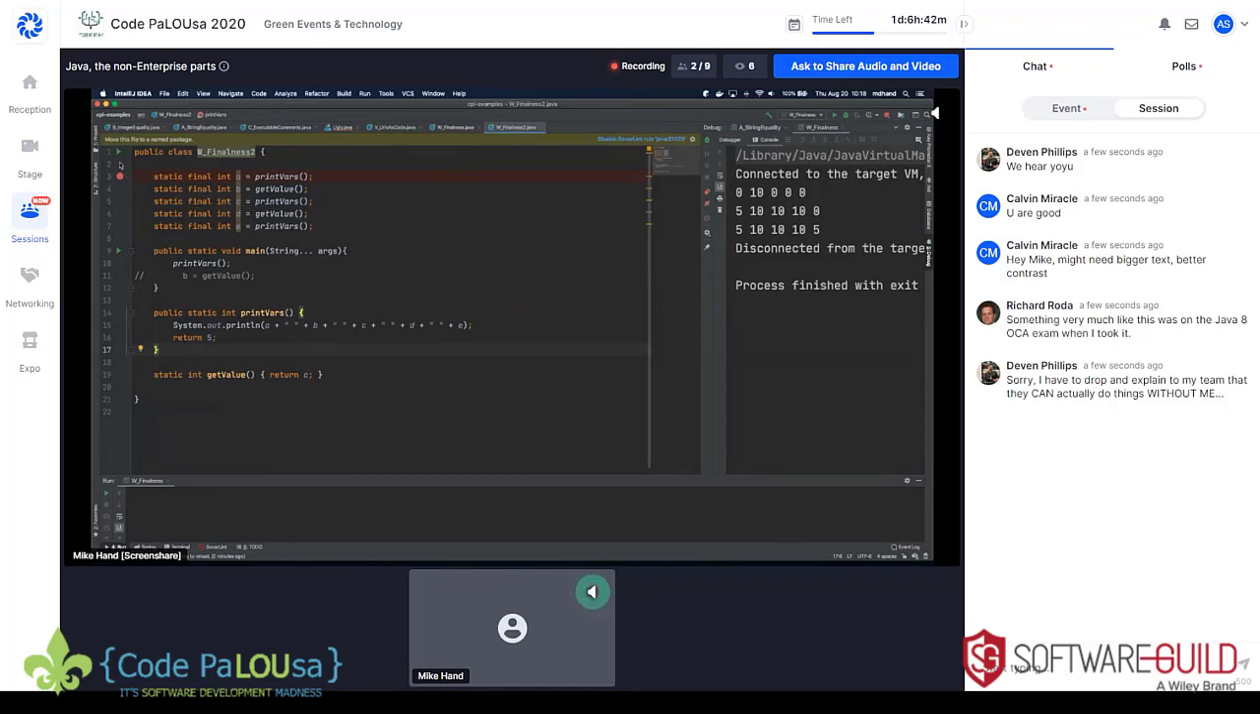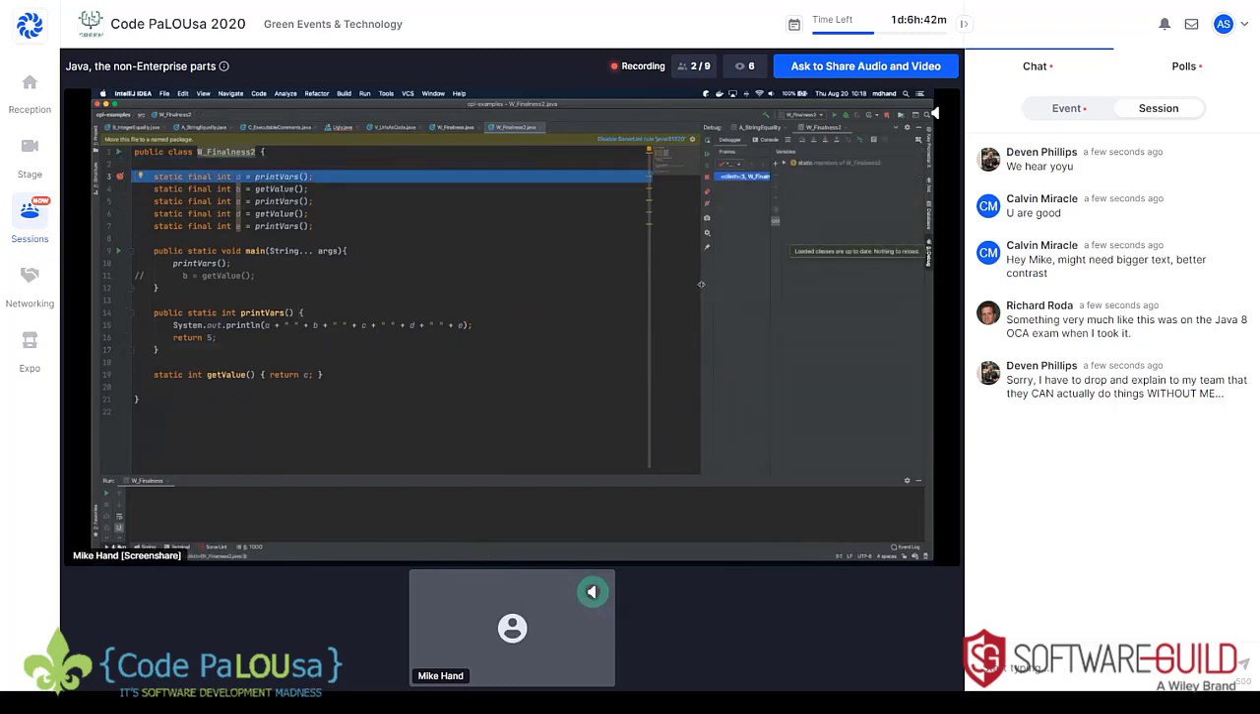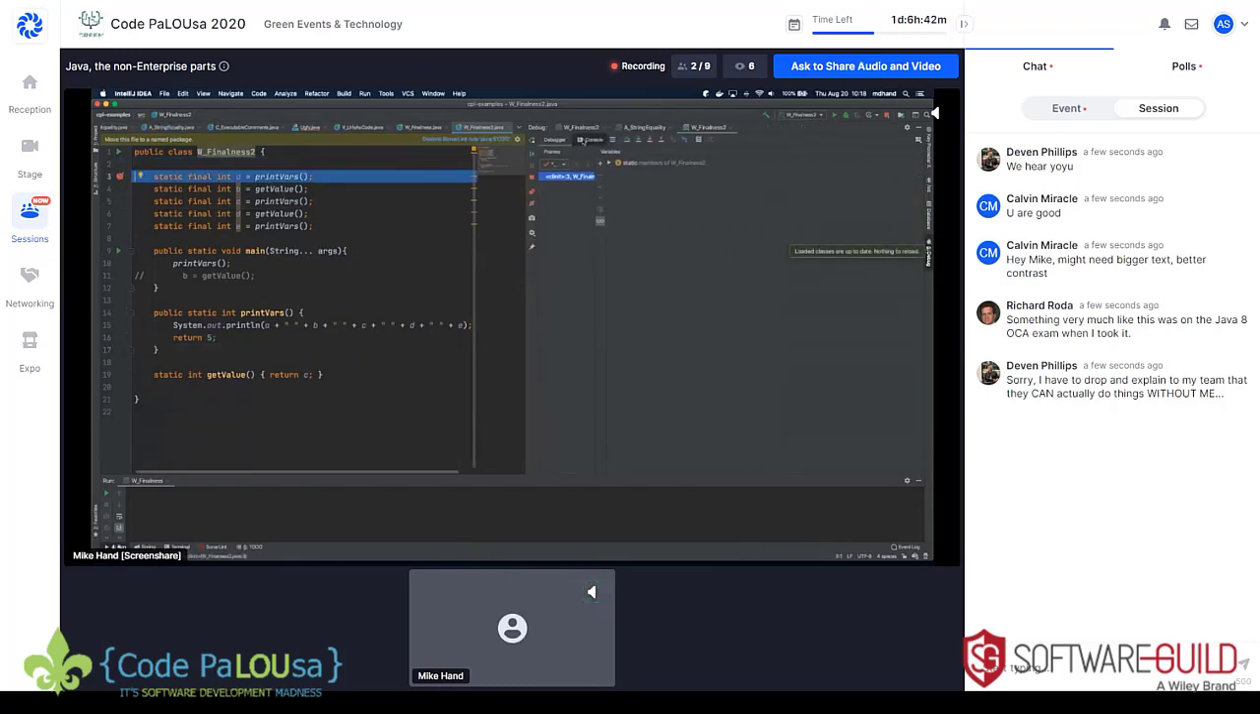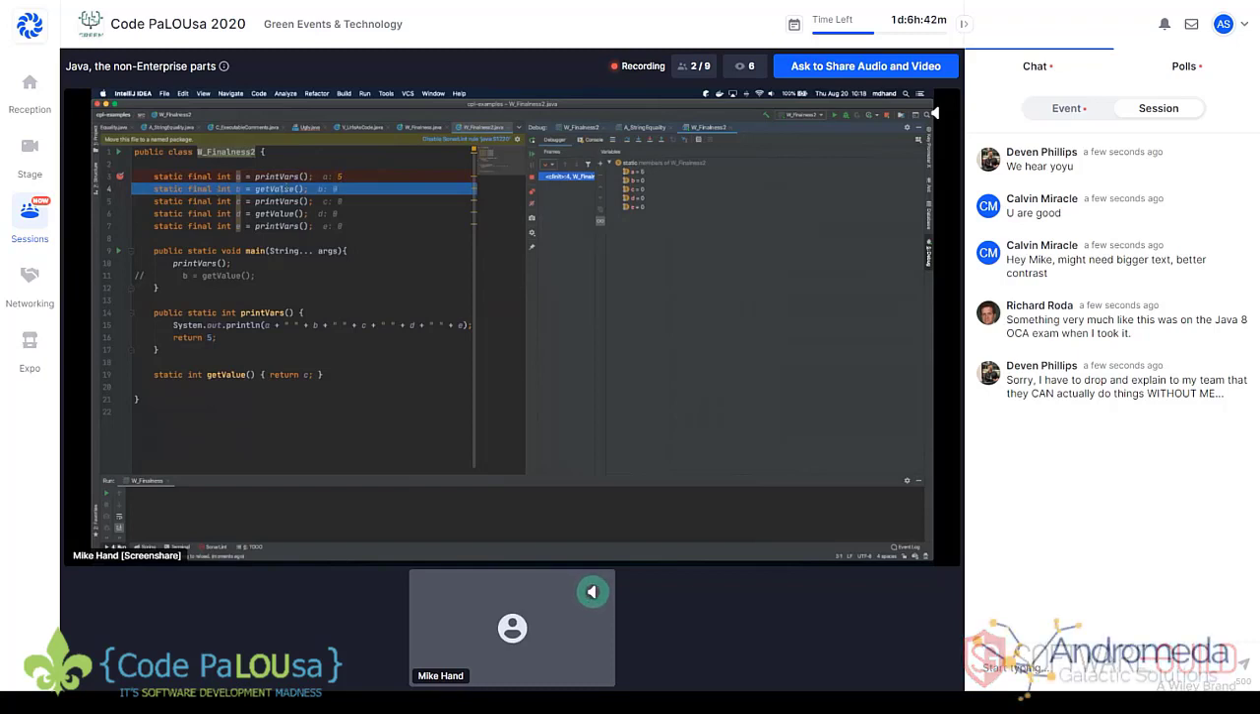So what happens here? This time, let's just go straight to debugging because we're getting a little bit more familiar with this. And let's this time check the values. So A is going to get its value from printVars. A is now 5. B is going to get its value from getValue. And getValue is going to return the value of C. C has not been set yet. C still has a value of 0. So B is going to get a value of 0.